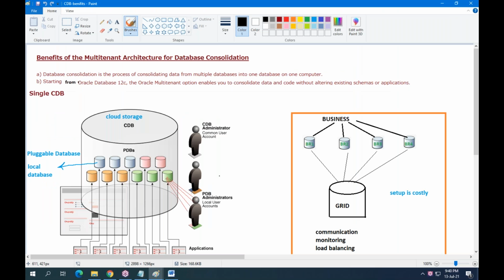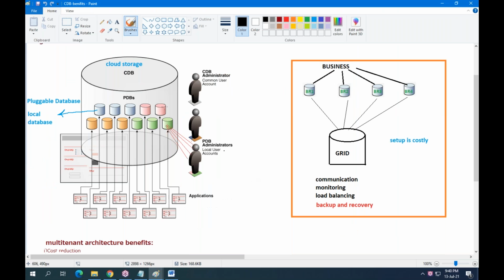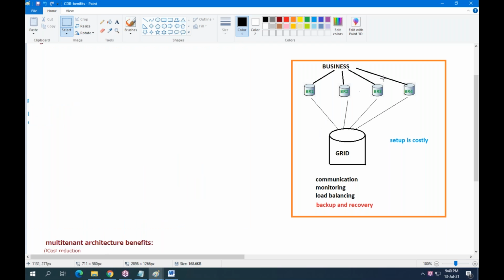What is a grid database? This is your grid, guys. You have a business. The business has 4 branches, so you are maintaining 4 database servers.